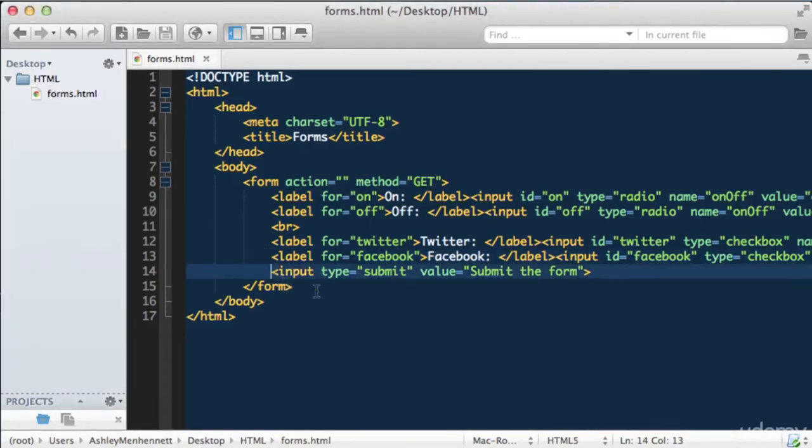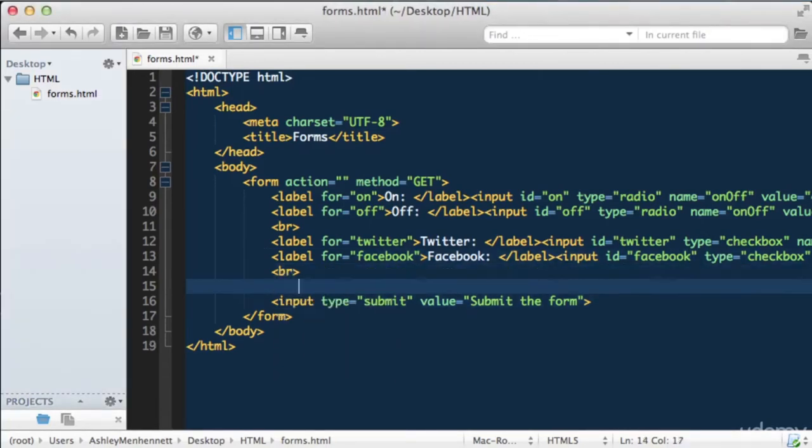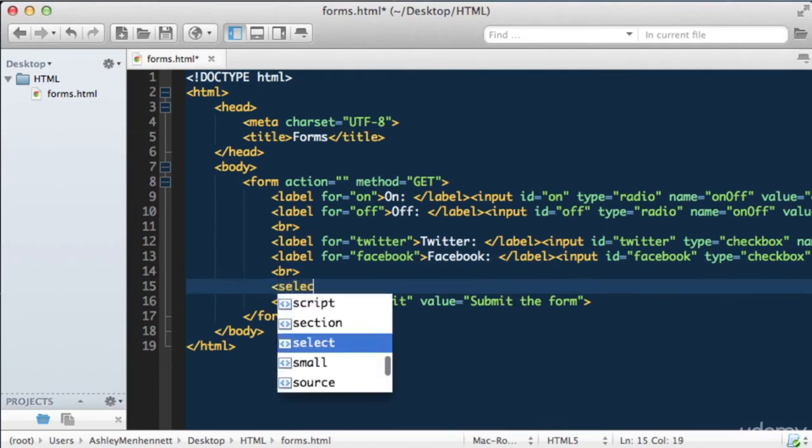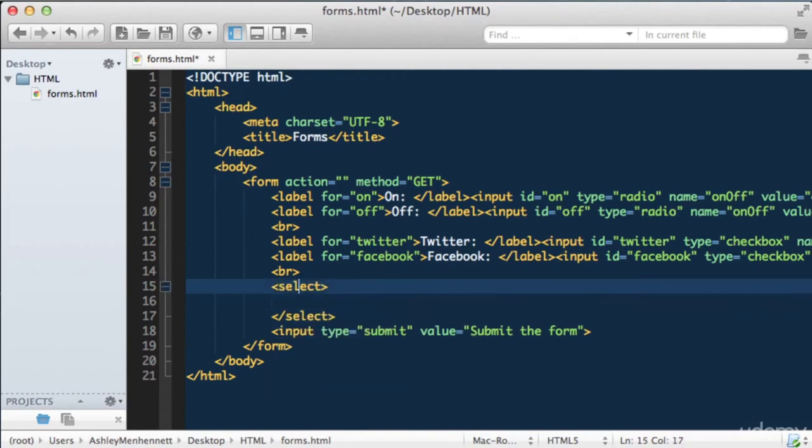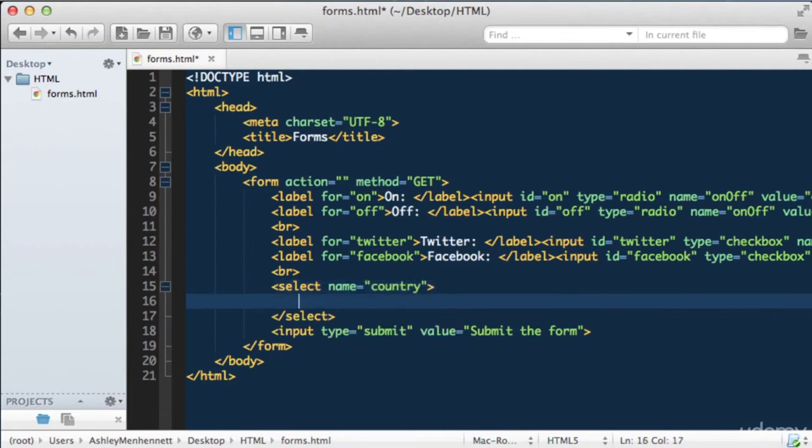So now let's check out the select element. The select element essentially displays a little drop-down list where the user can select some predefined options. So we use this with the select opening and closing tags. We pass in a name to the opening select tag. I'm just going to call this country.